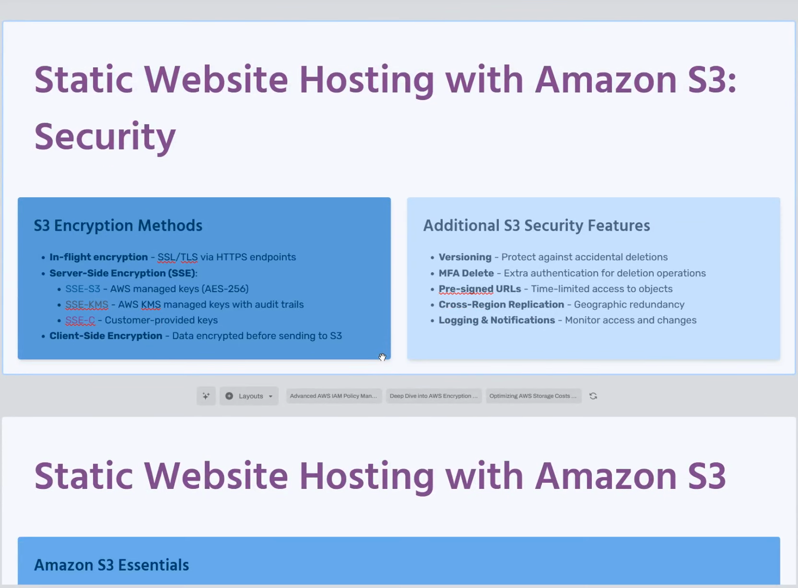Okay, so we're going to continue discussing. We're going to start discussing static website hosting with Amazon S3. We continue talking about features of S3, the storage. Now we are discussing S3, and S3 has a lot of detail to discuss, so we're going to discuss some of the features.